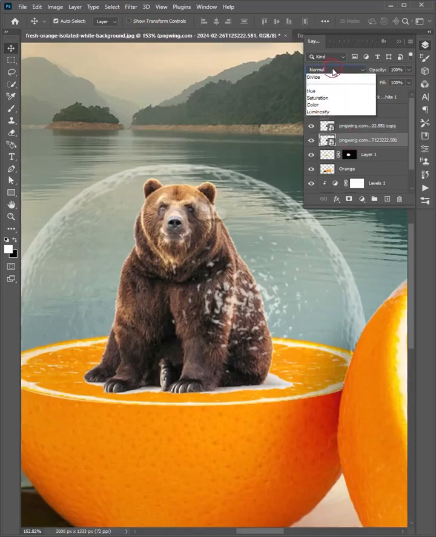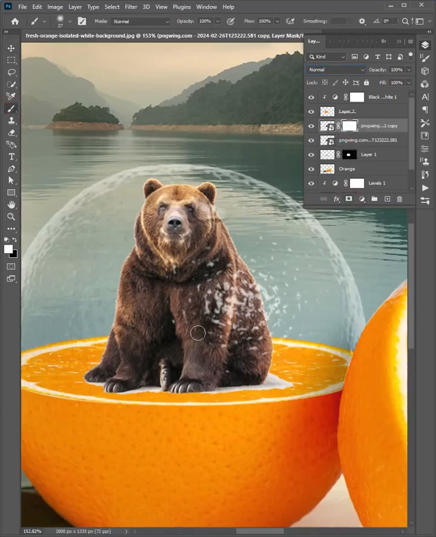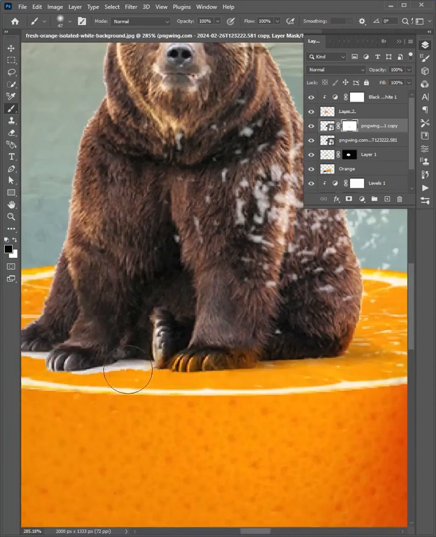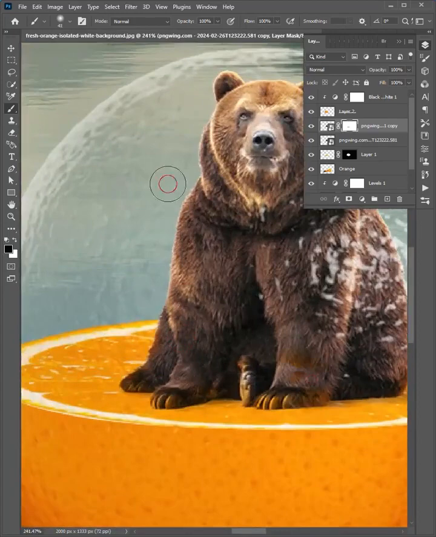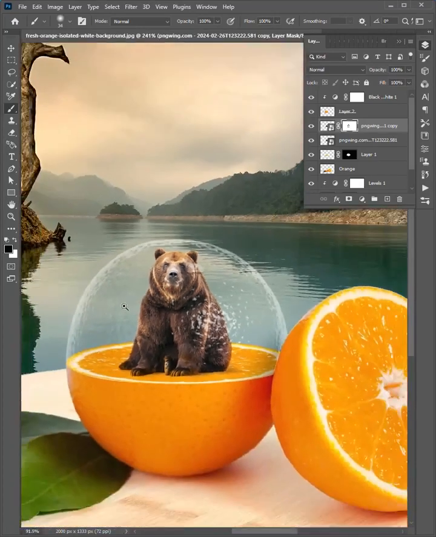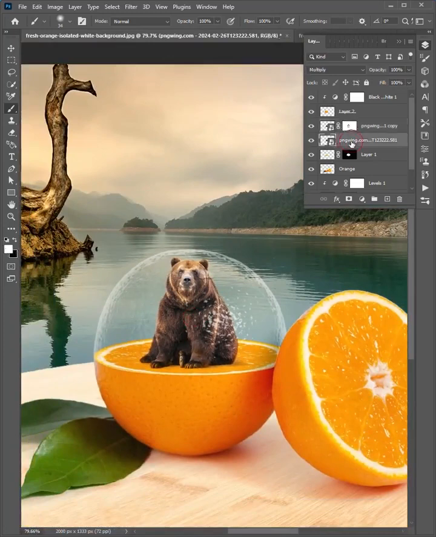Select the lower layer, and change the mode to multiply. Then select the upper layer, and add a mask to layer. Select the brush. Change the foreground color to black. And brush on the white area to remove it. Also fix the edges to seem more realistic. Okay, it looks good. This is shadow. This one is the main object, and this is the transparent cover.